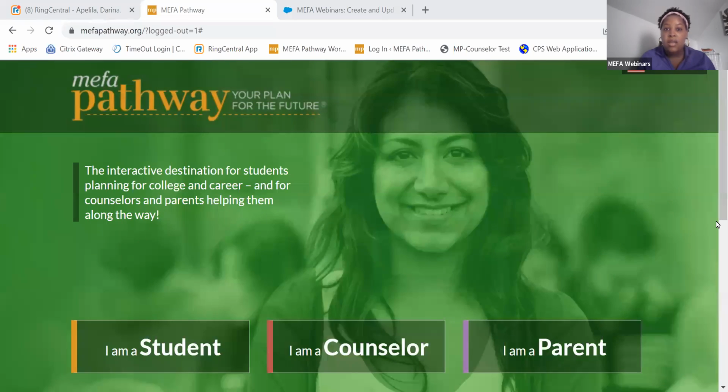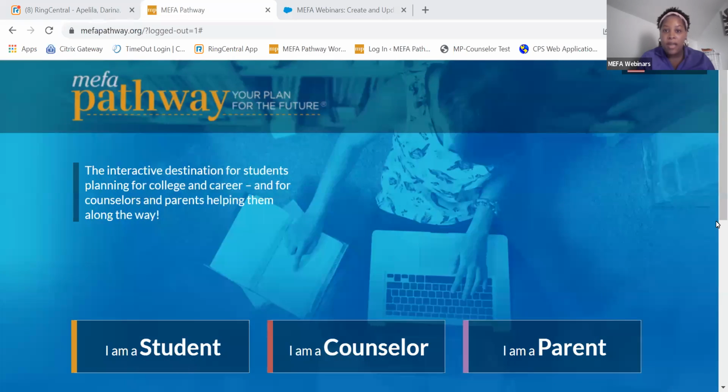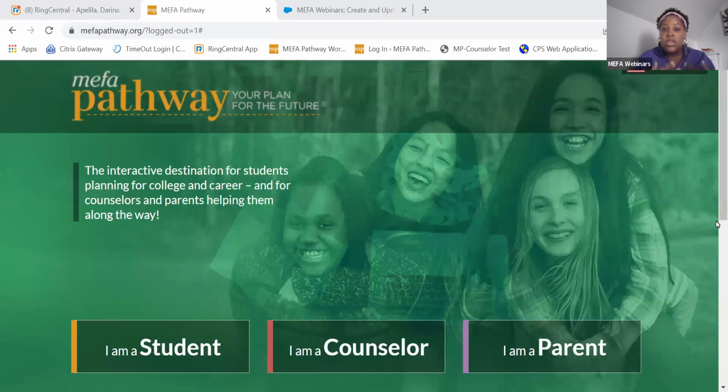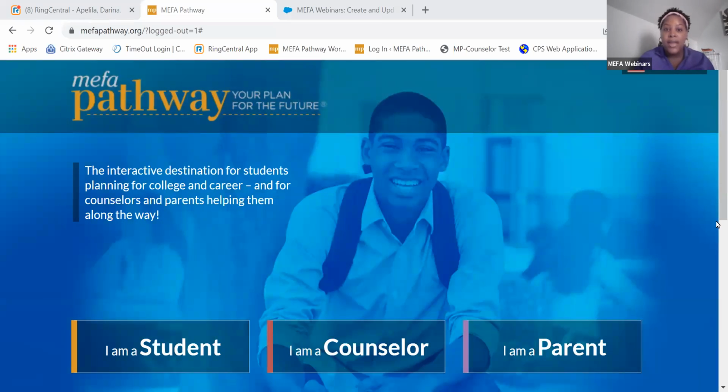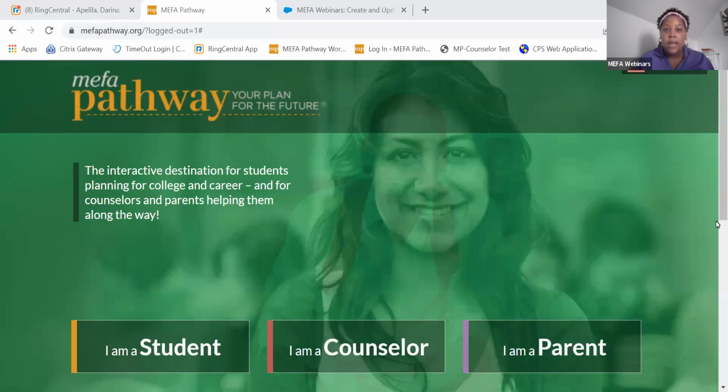Today, we will be talking about how to utilize MEFA Pathway during the summer months. And we will talk through a variety of features and functions that your student or child can utilize to really jumpstart college planning, even in the summertime.